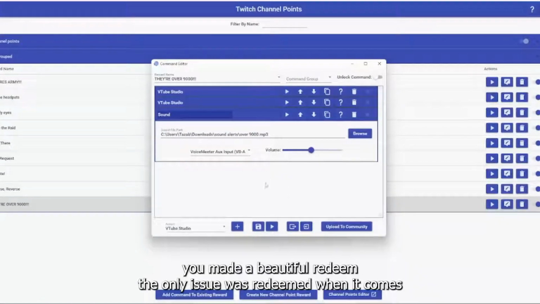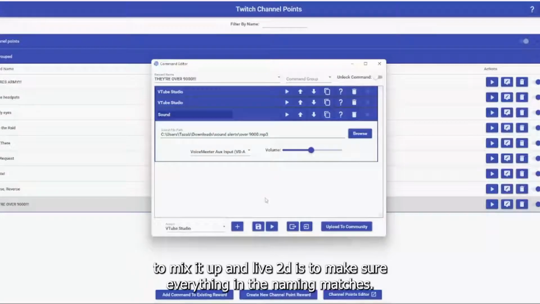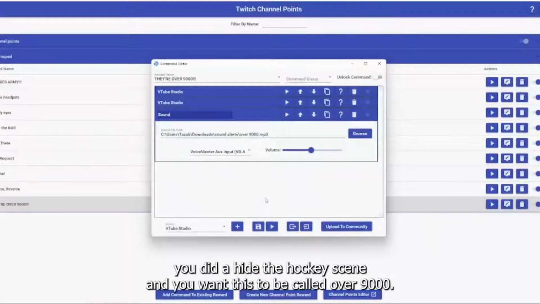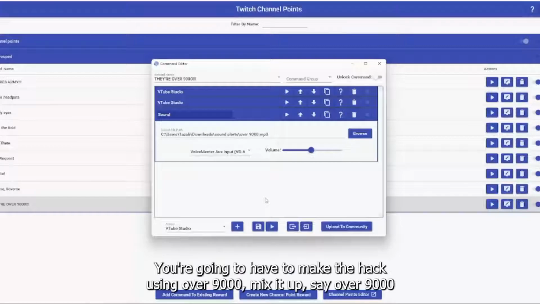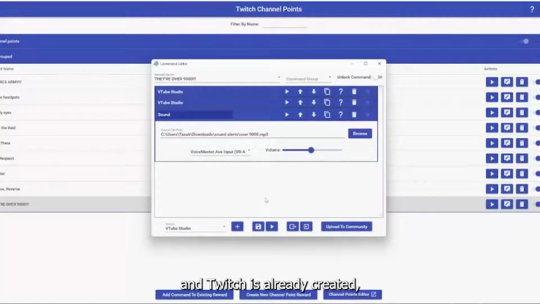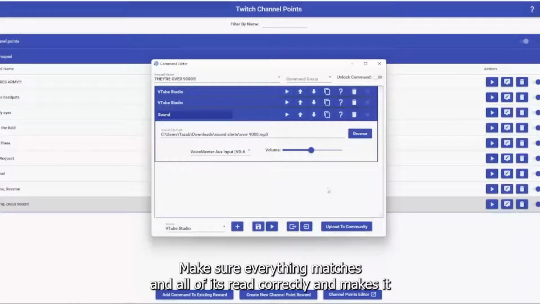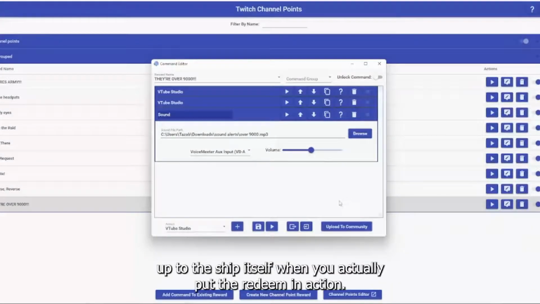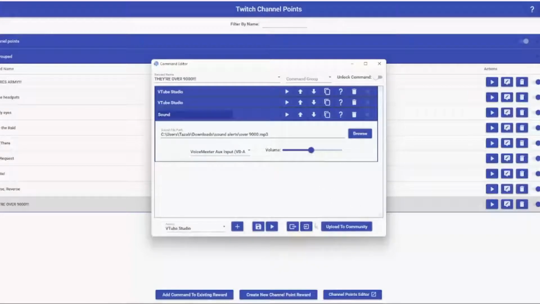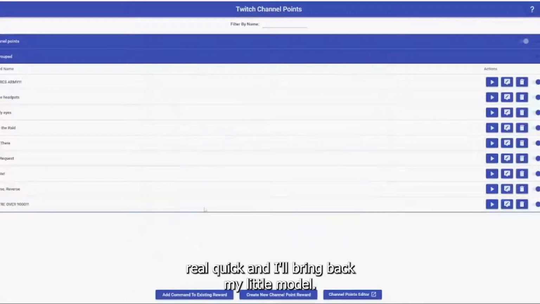The only issue with redeems when it comes to Mix It Up in Live 2D is to make sure everything in the naming matches. So let's say you do the hotkey scene and you want this to be called over 9,000. You're gonna have to make the hotkey scene over 9,000, Mix It Up say over 9,000, and Twitch's already created redeem be over 9,000. Make sure everything matches and all of it's read correctly, and Mix It Up doesn't break when you actually put the redeem in action. So let's save real quick, and I'll bring back my little model.